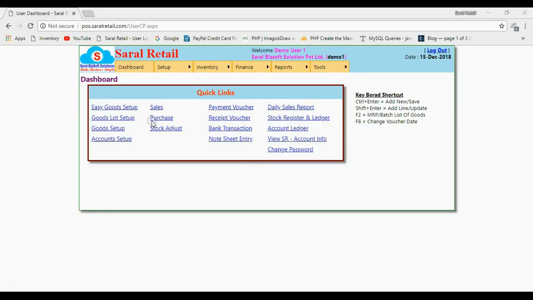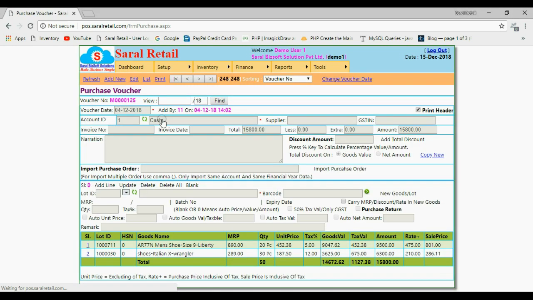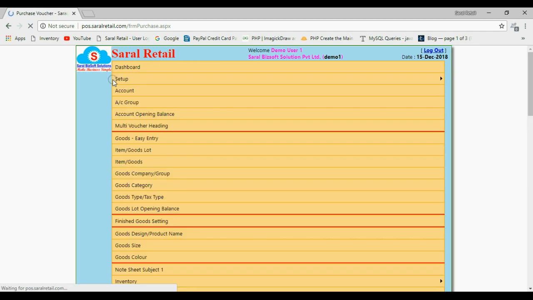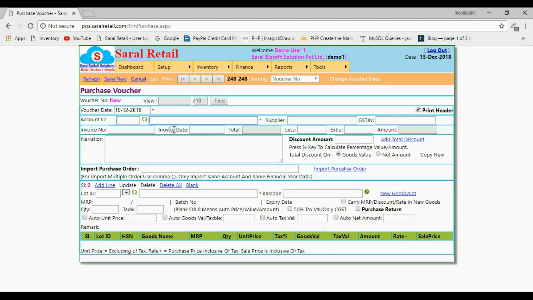Today we discuss the purchase voucher. Just click on purchase here. Here, add the name. After that, in your purchase bill, you will find your party name, so here you write your party name.